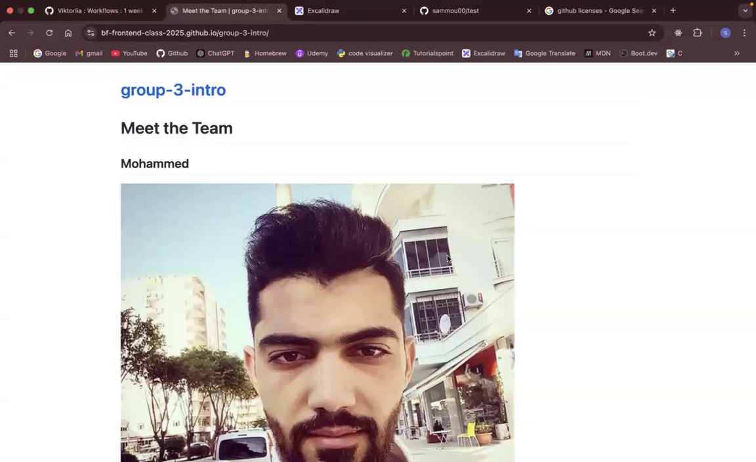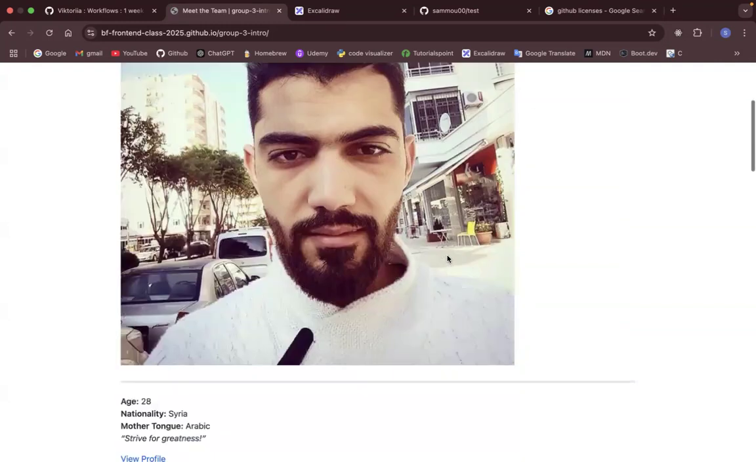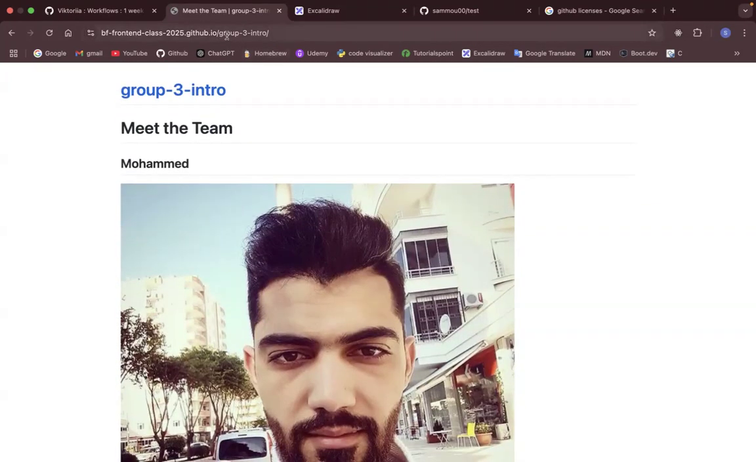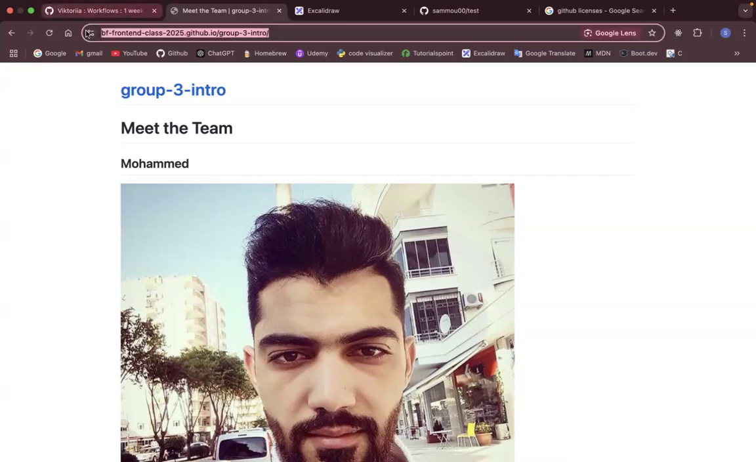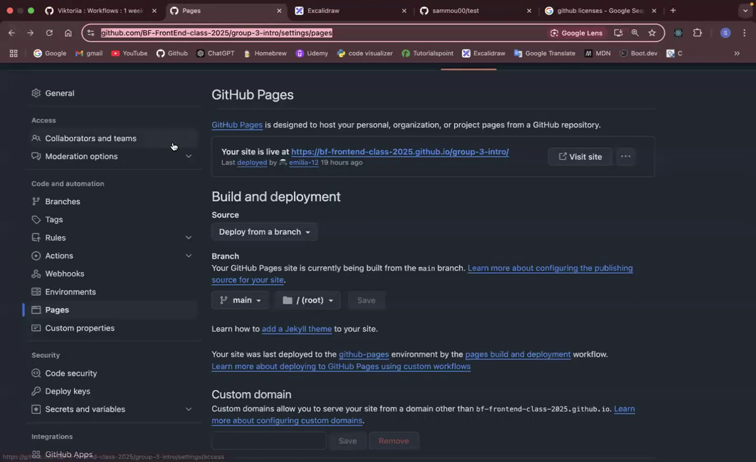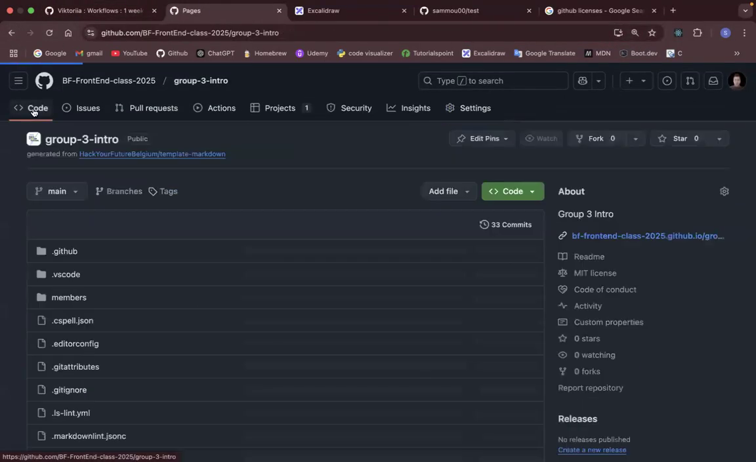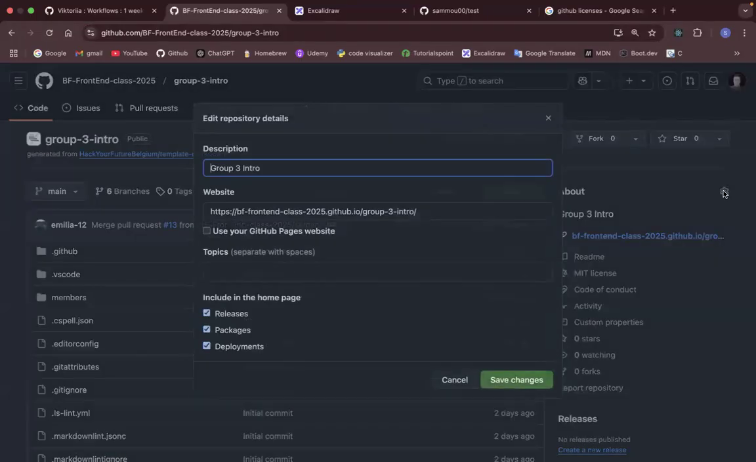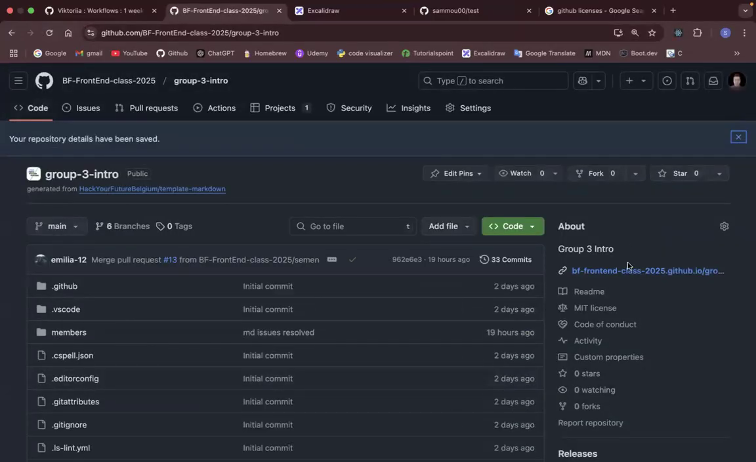Again, I'm telling you, if you don't have index.html, it will deploy the readme.md. But if I have index.html, it will show me whatever is inside the index.html. After that, I can copy this link, go back to my repo, go to code, click on this one, and here I can add the website, as you can see. I will add it here, add some descriptions, and save the changes. That's what you call the repository description. Clear?